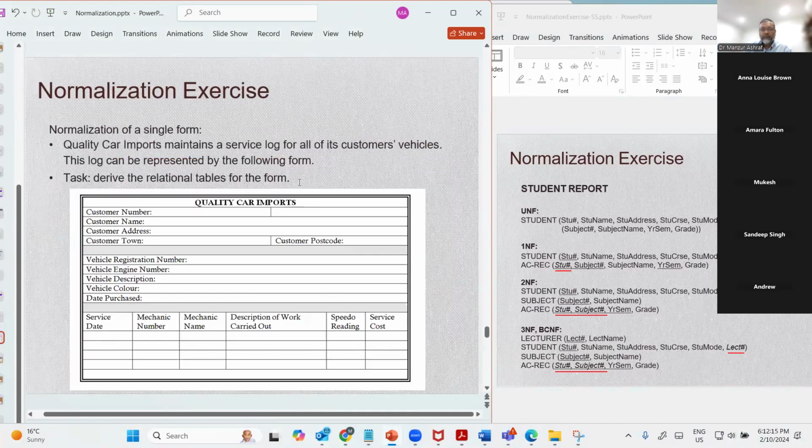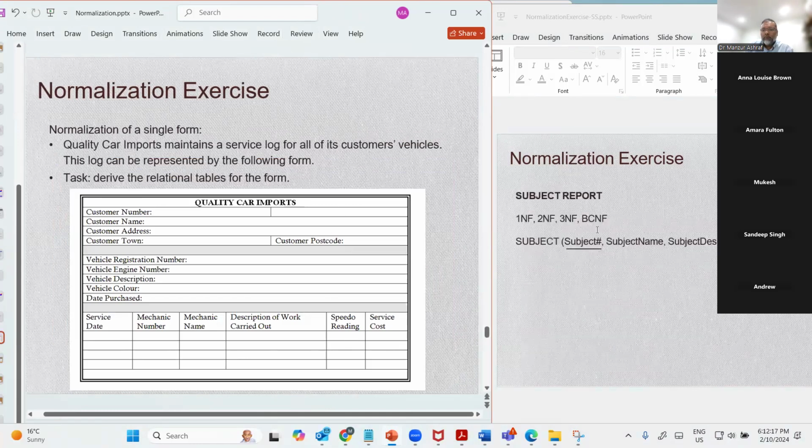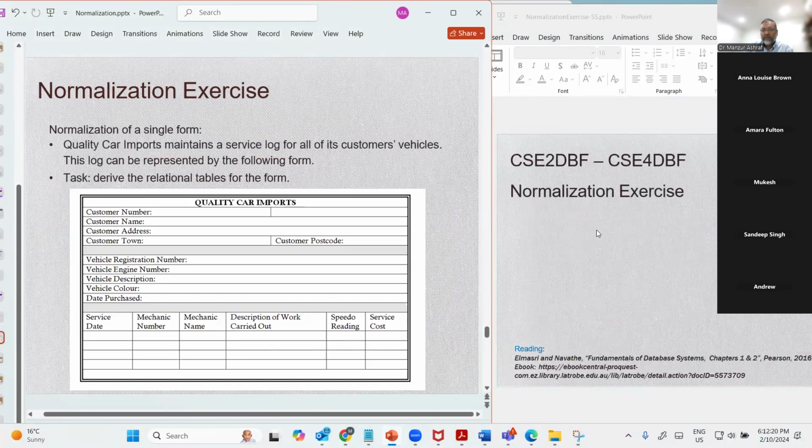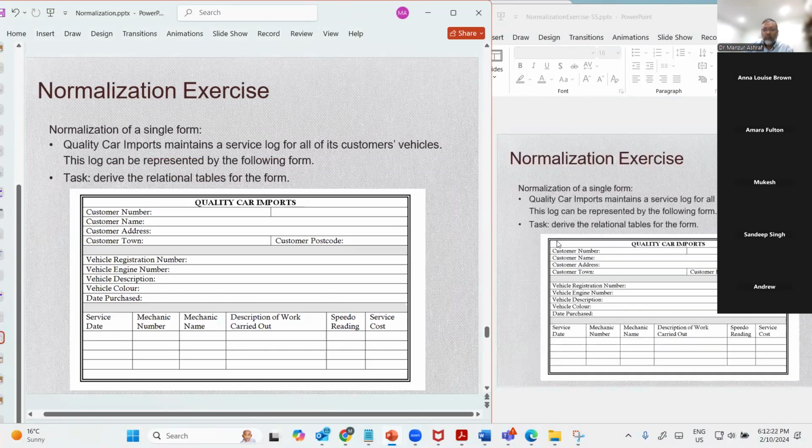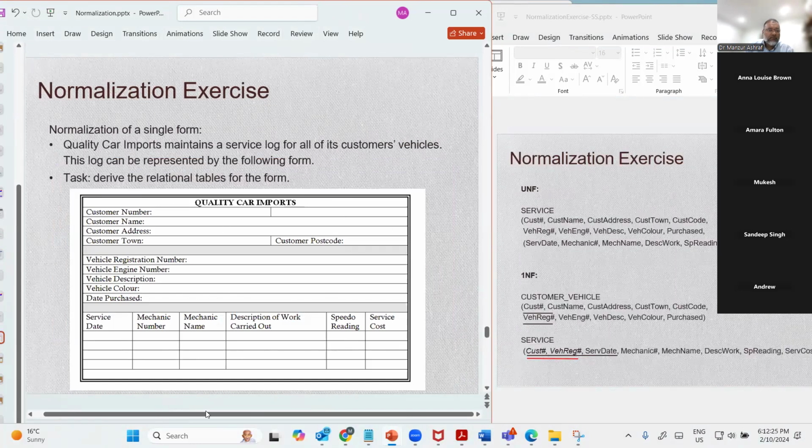Okay. Now, we get some examples here. The first example, probably the quality car imports. Now, this is a form in which every customer has a vehicle registration number and all the service dates, and date purchased is also mentioned. Now, one thing is that a customer can have multiple cars. So then there would be another form. All right. So which means that these two definitely would be the primary key and the service date. So service date, and these are the repeating groups.